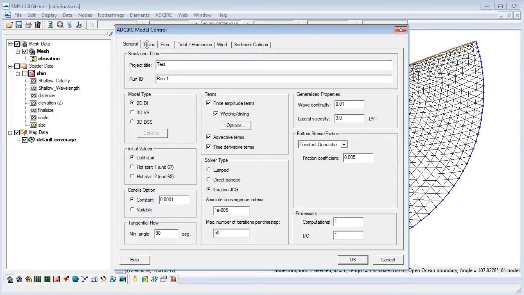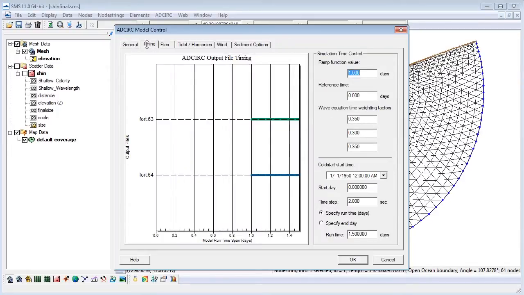Next, click on the Timing tab. Let's change the ramp function value to 1 day. This is the duration the model will take to move from no circulation to full tidal amplitude. Change the time step to 2 seconds, and the runtime to 1.5 days. We choose 1.5 days so we can go a bit longer than the ramp time. In reality, this will be a few days to a month, but for this example, we'll just set the model to 1 full tidal cycle.